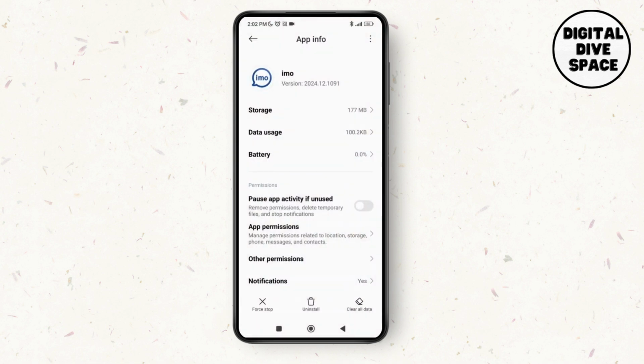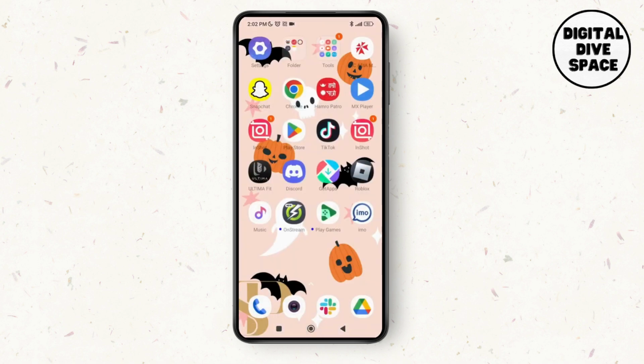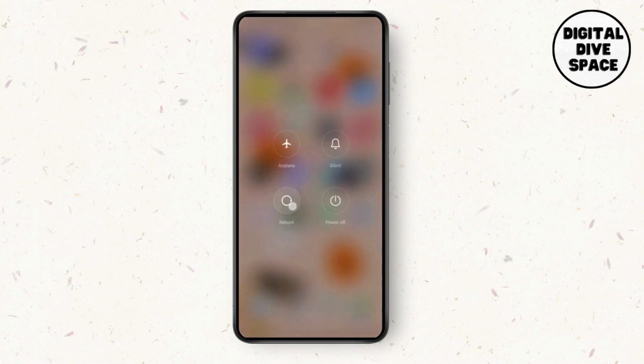After giving access to each option, you can just relaunch the application, and if this does not fix it, you can just make a long press on the power button and then tap on reboot and restart the device, and this might help you fix your issue.